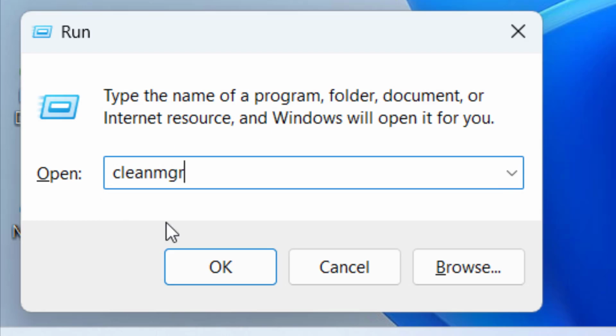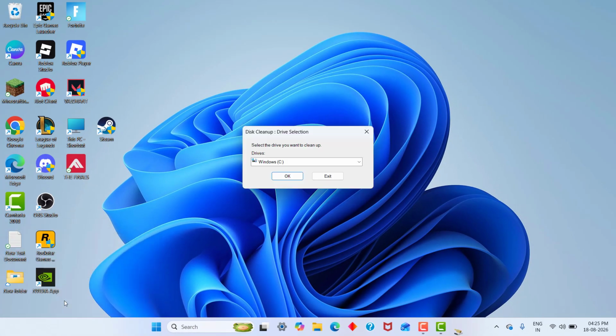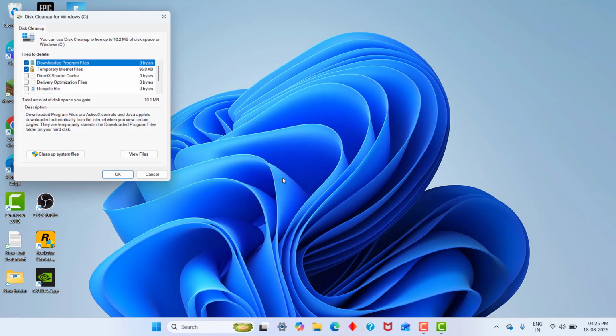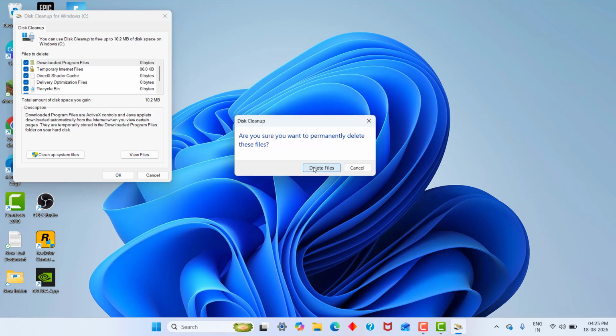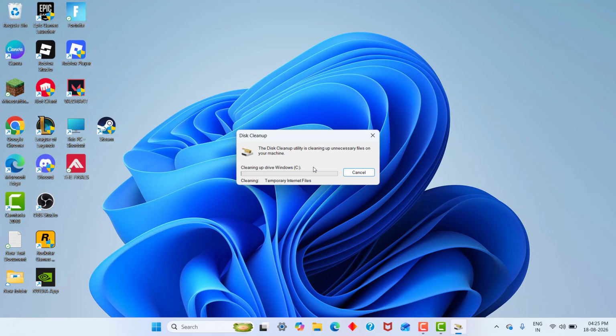Open run and type the following text. Clean MGR, click OK. Select the drive. Select the files you are going to delete. And click view files if you are not aware of, means. Then click OK and click delete files.